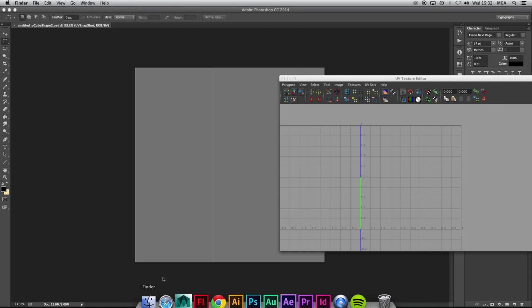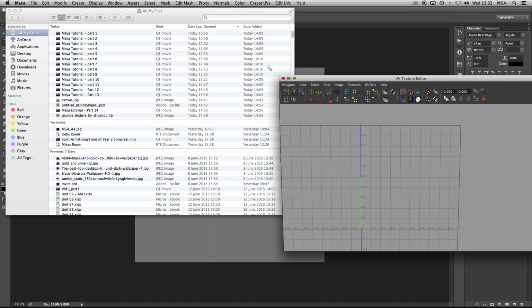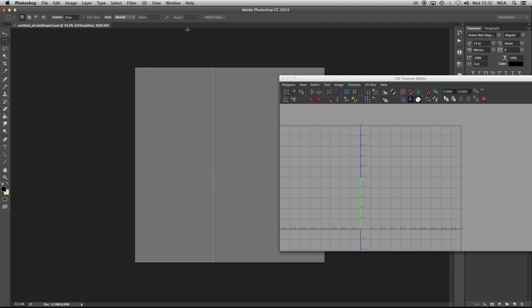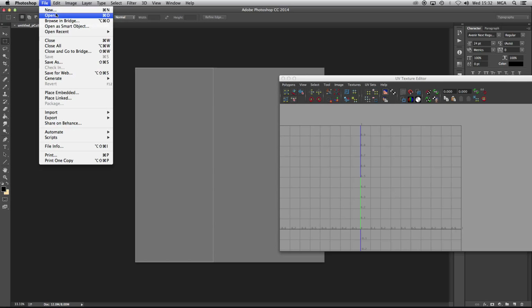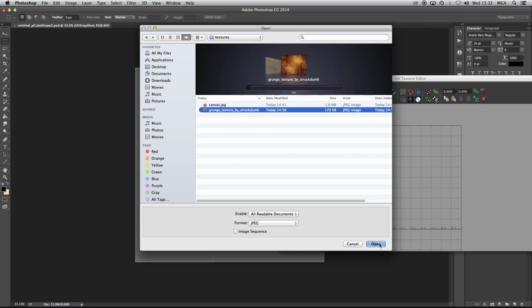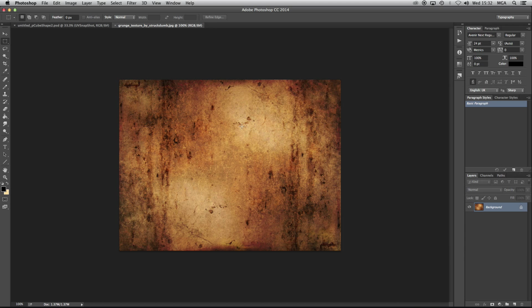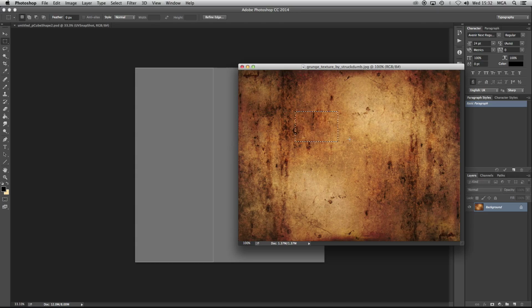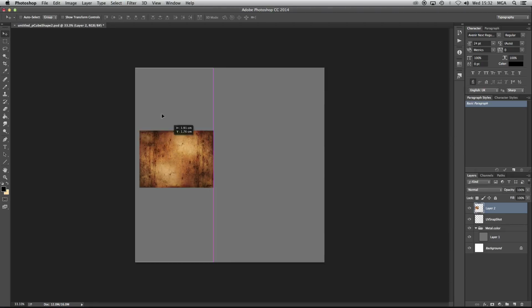So what we want to do is place our texture into here. So I'm going to File, Open, and then go to where my texture is. I'm going to use a metal texture this time. And what I'm going to do is bring it out to here and just drag it in, oops, wrong tool. We just use this, drag it in, and then we have it in here.